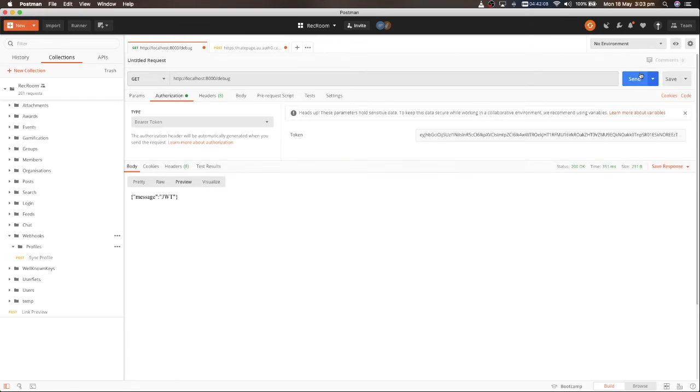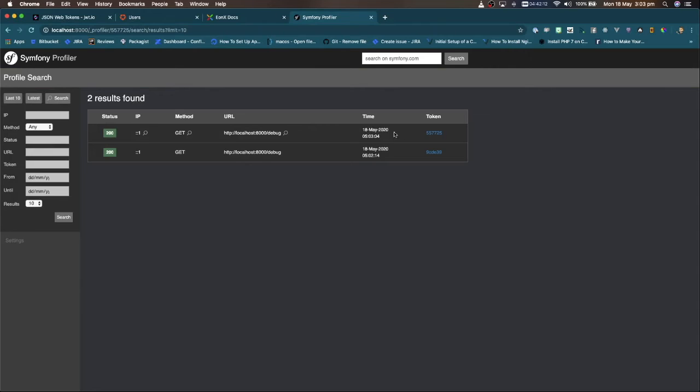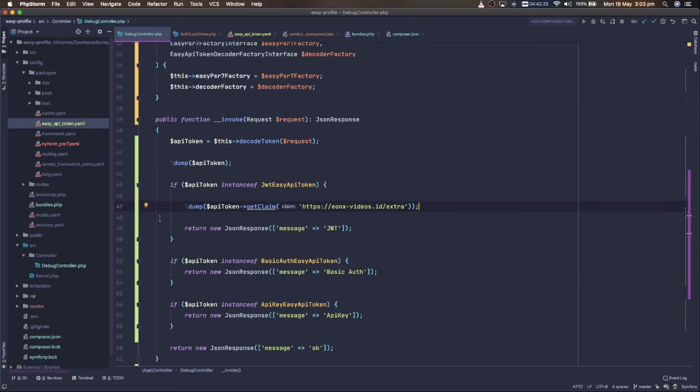Let's go back to the profiler. And as we can see, we now have the token and also the specific claim. This specific claim is an object that has properties, and one of the properties is an object as well. This is going to be a standard class.